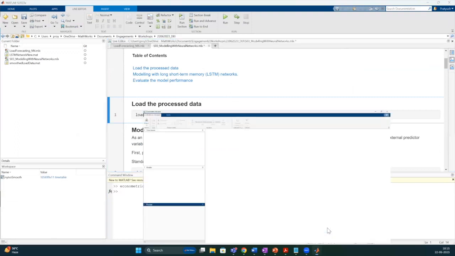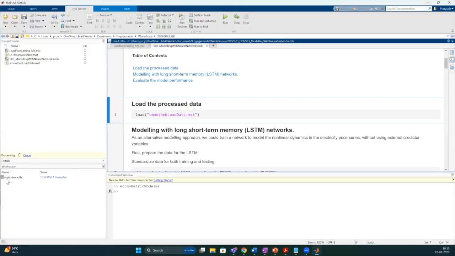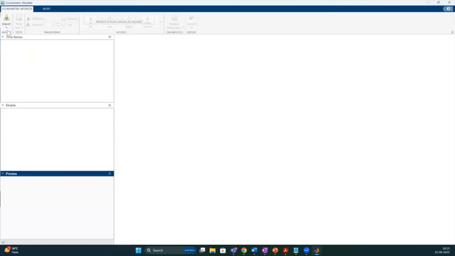Let's go to the app. So if you want to import some new data, you can click here. You can click import from workspace. So this is my workspace, and I have this timetable in the workspace. So the app gets access to all my variables in the workspace. So now let me try importing this.